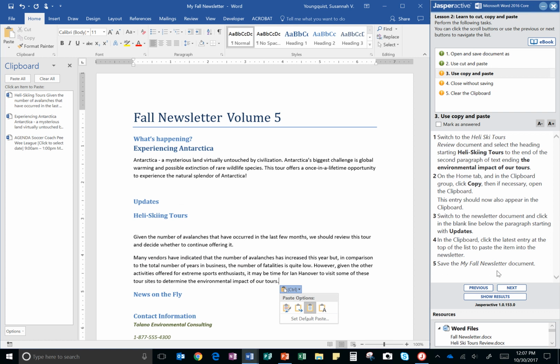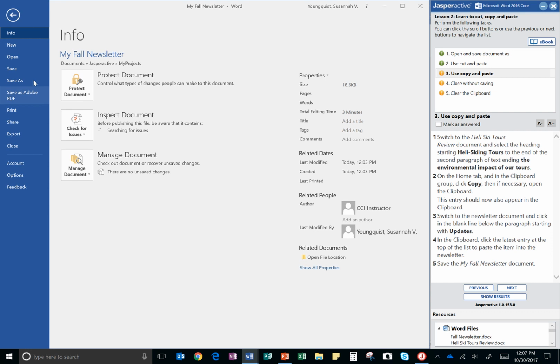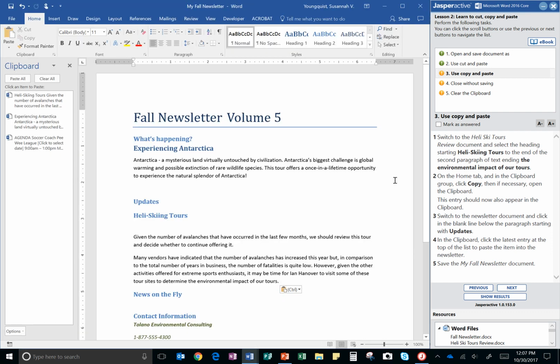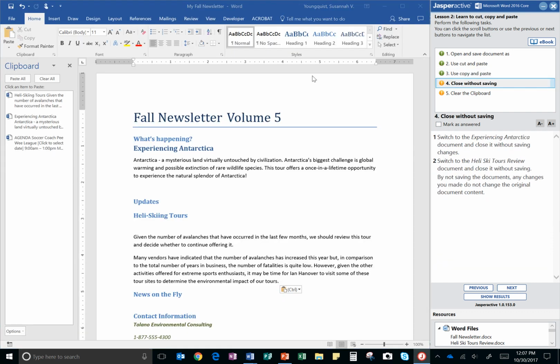All right, now we want to save the My Fall Newsletter document. So I'm going to go to File, and Save. There we go. I'm going to click Mark as Answered and go to Next. Switch to the Experiencing Antarctica document and close it without saving changes.